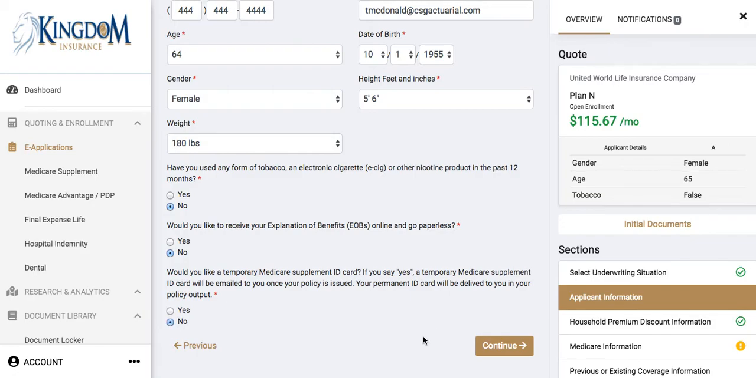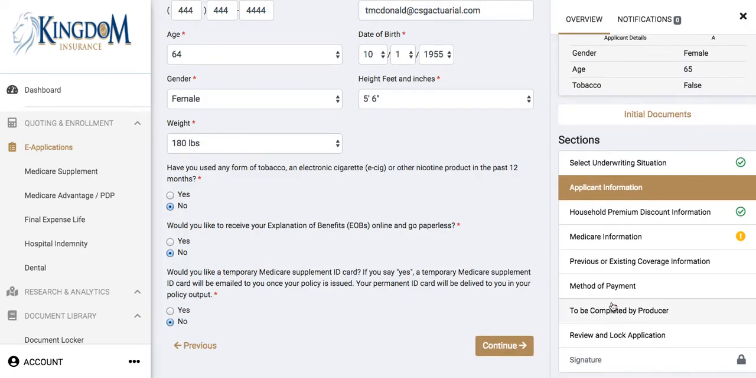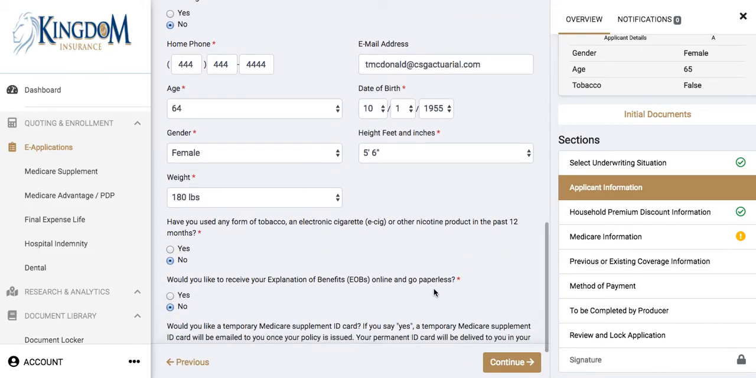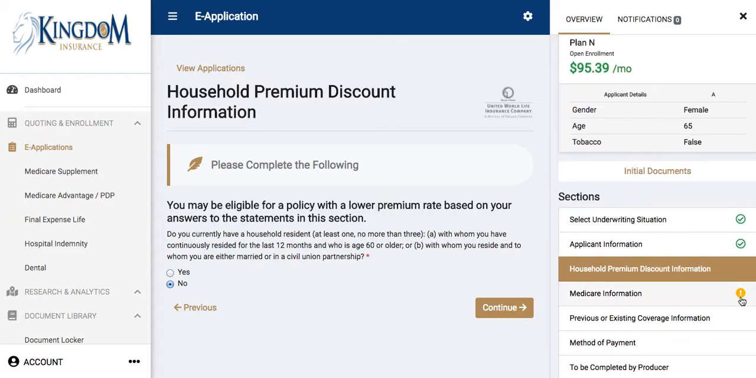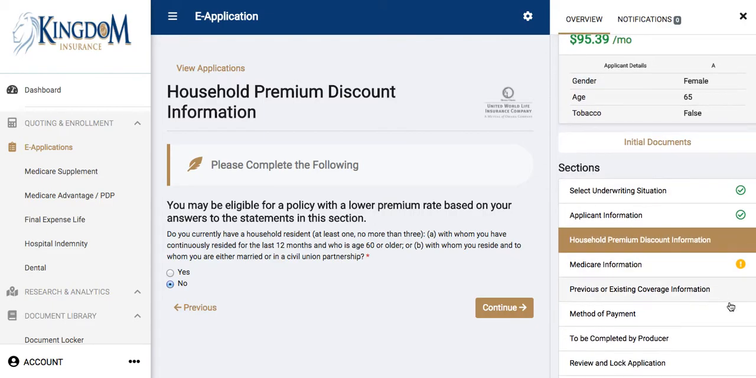So all these questions are pretty self-explanatory here. They're all based on the carrier's questions. So although the process is the exact same for each carrier, the questions will vary based on the carrier. We'll hit continue, and you can see that as we finish each section, we get a green check mark telling us we're good to go. If we have a section that needs information still, it has this yellow exclamation point, or it's blank if we haven't started it yet.